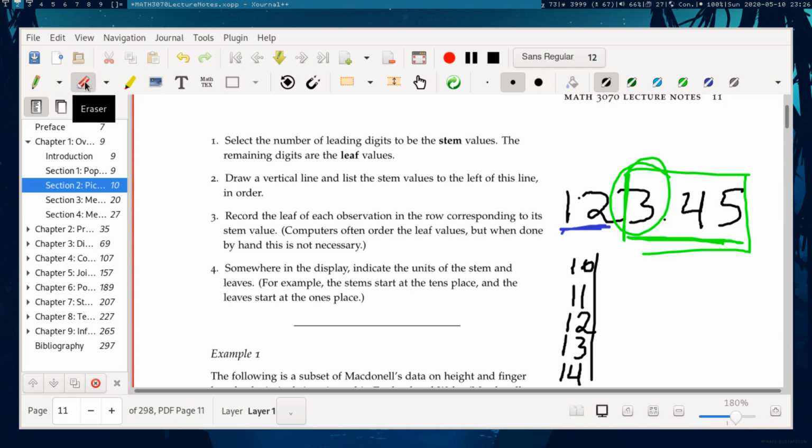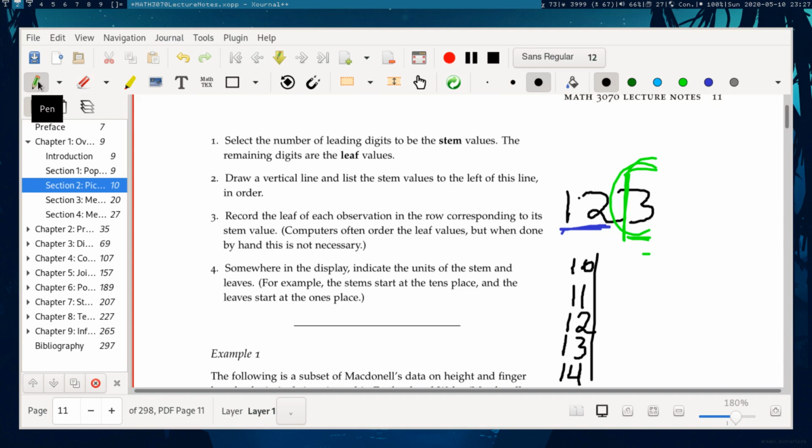Let's assume for a second, just for simplicity, that we didn't observe this part, and all we saw was the 3. We might list 1, 2, 3, and this would be read off as 123. Because according to part 4, we're going to indicate the units of the stem. So we might say, in this case, tens, to indicate that the stem is tens place and beyond, which means that everything to the right will be in the ones place.